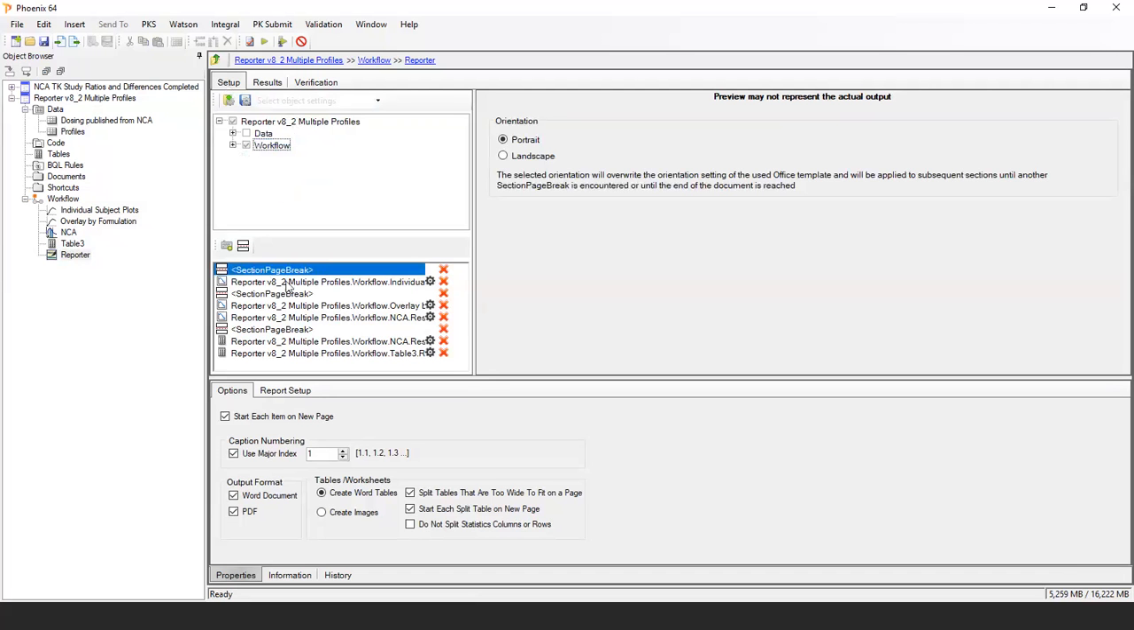We start with a section break. Section breaks can be used to change the orientation of a particular section. Let's say you were looking at a series of plots. You might choose portrait, but if the upcoming section has some wide tables, for example, you might want to switch to a landscape format for the next section.